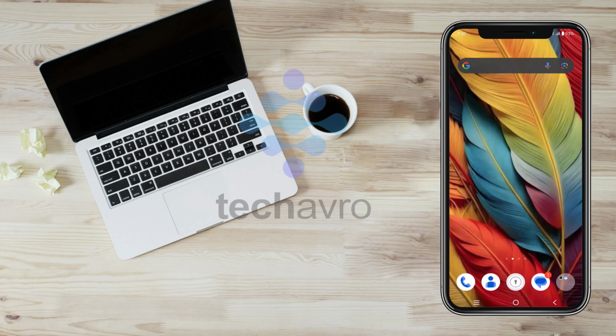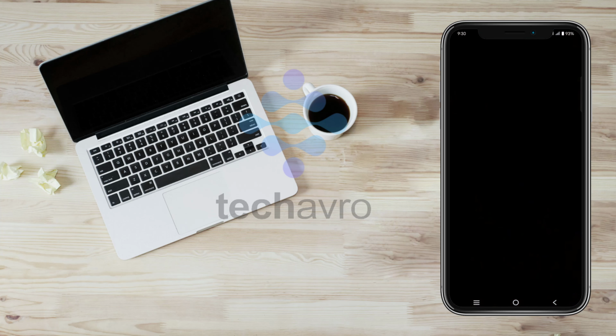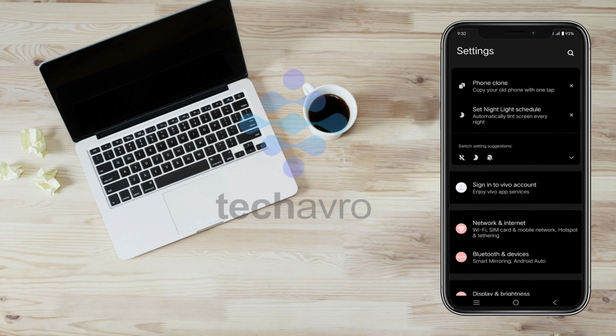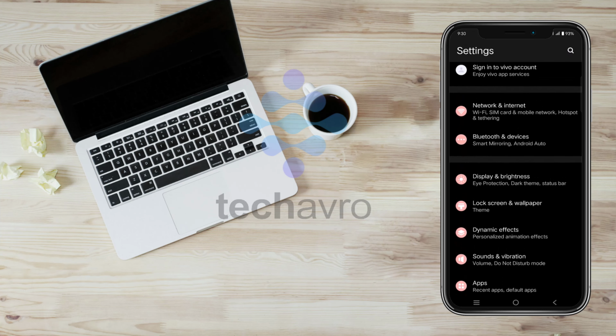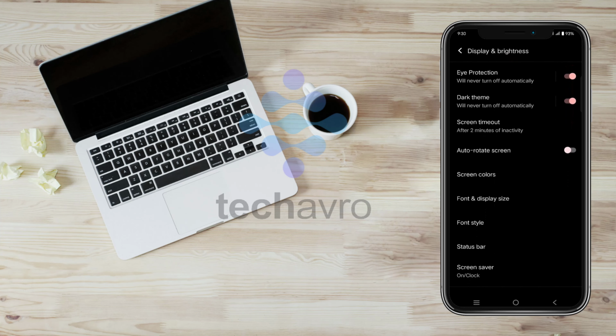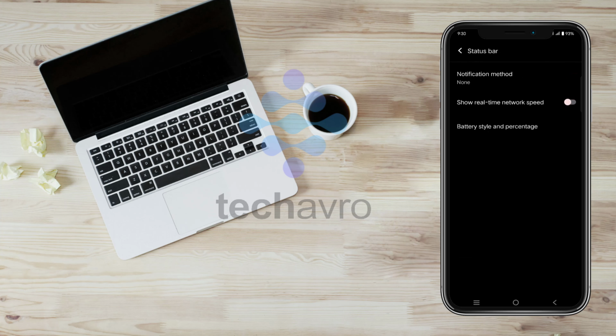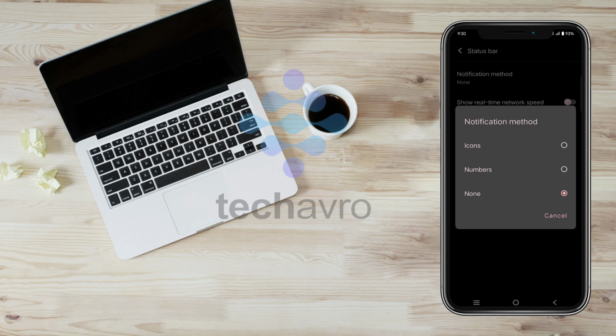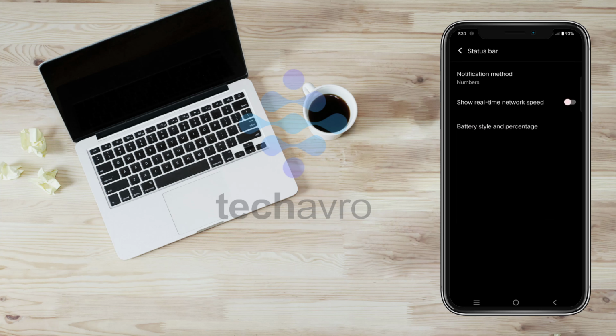So, let's get started. For this, you have to open your settings. Now scroll down and go to display and brightness. Scroll down. Here you can see status bar. Press on this. Now here you can see notification method. Click on it. If you want to show your notification number on your status bar, then press on this numbers option. That's it. So this is how to show notification numbers on a status bar.